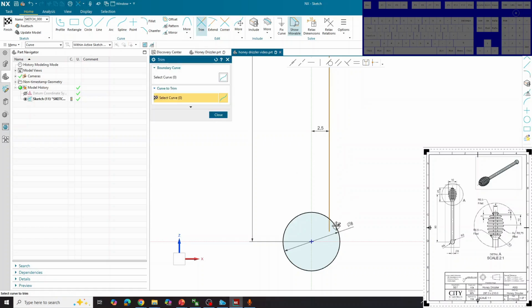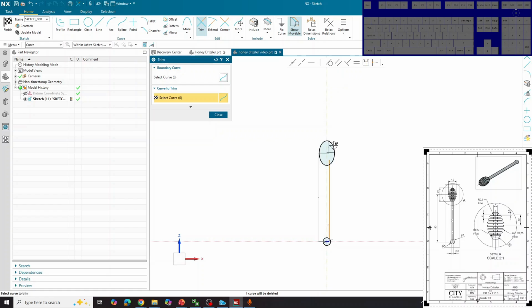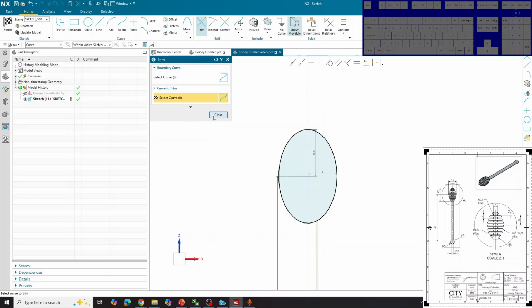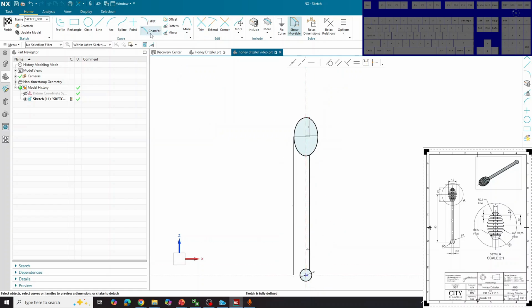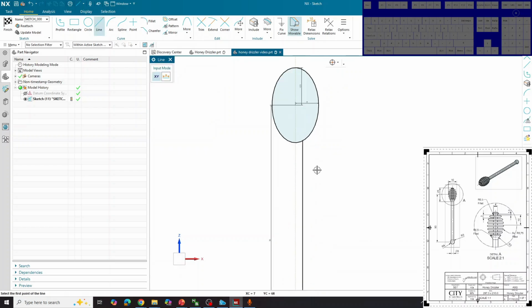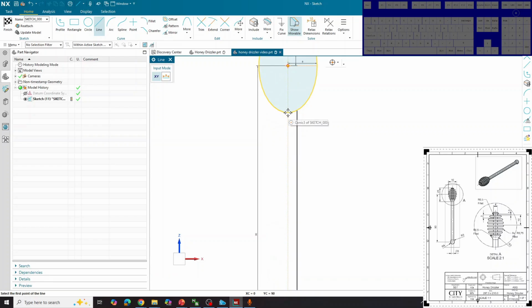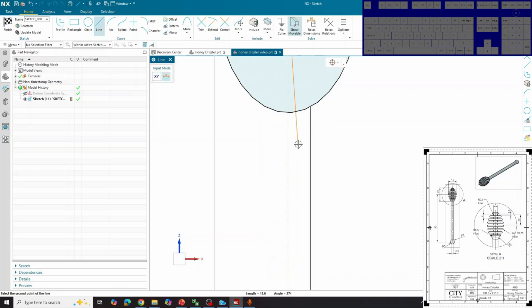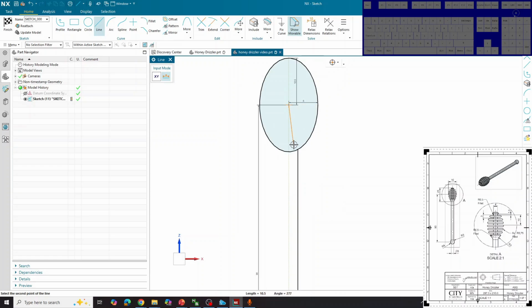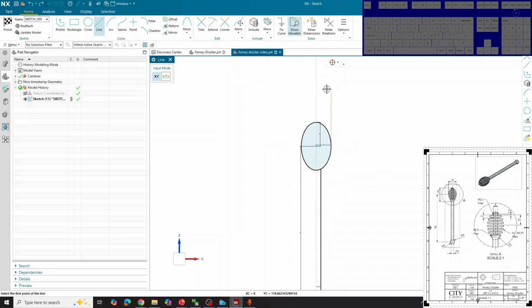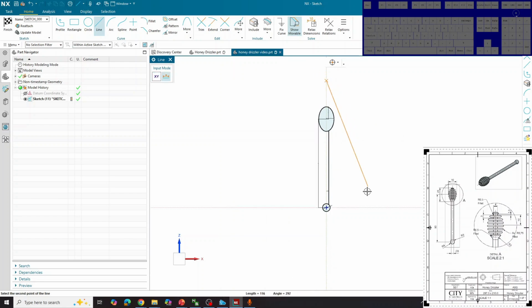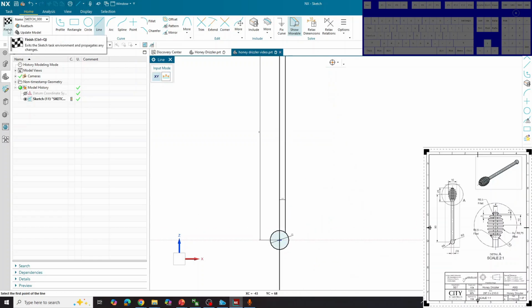We can use the trim tool over here as well. So trim that and trim this. We'll just make one more line to create a closed sketch. Actually, no, let's get rid of this. Let's make a line from up here and it ends down here. Okay, and let's finish the sketch.